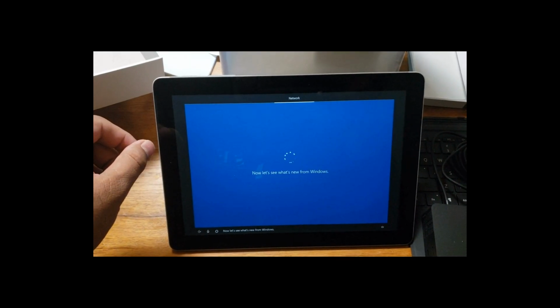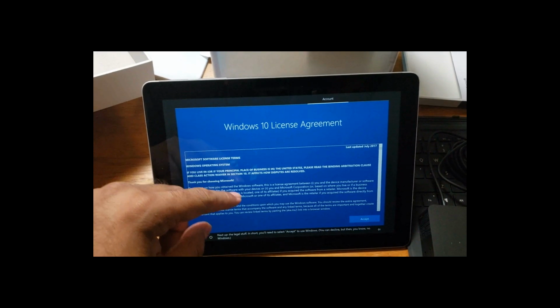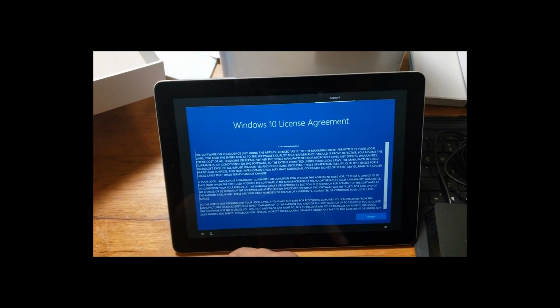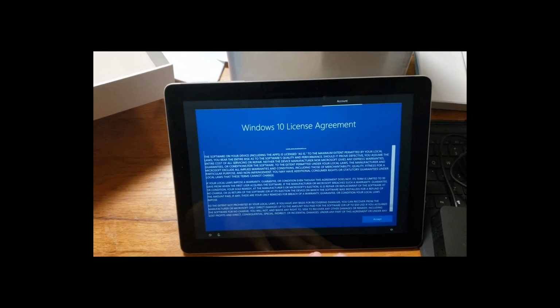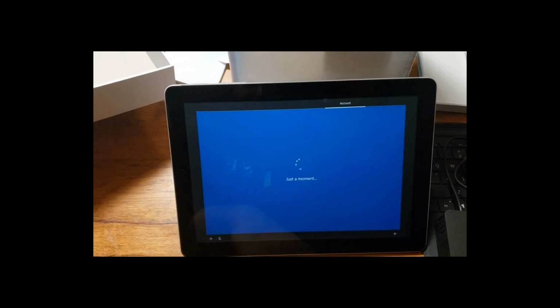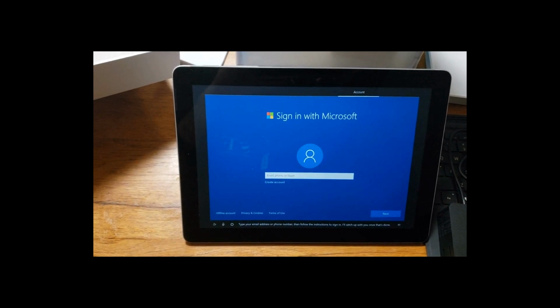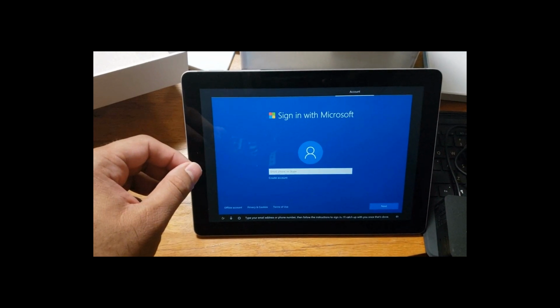Now let's see what's new from Windows. The legal stuff. In short, you'll need to select Accept. I like when you start reading this and then it tells you that you can decline, but it says, well, then no Windows. Okay, I'm forced to accept that. Email address or phone number, then follow the instructions to sign in. I'll catch up with you once that's done.